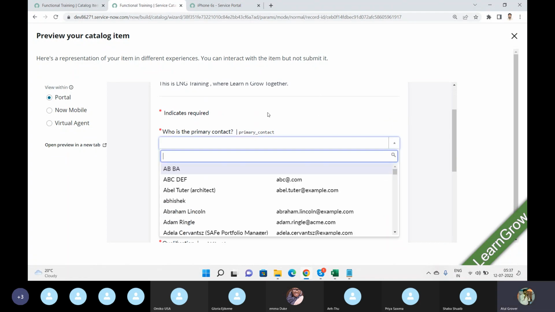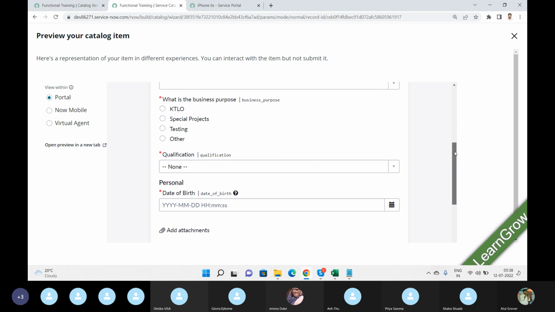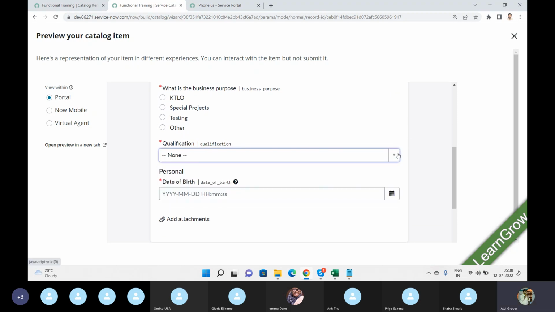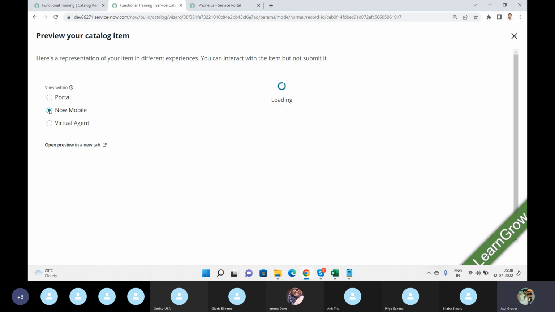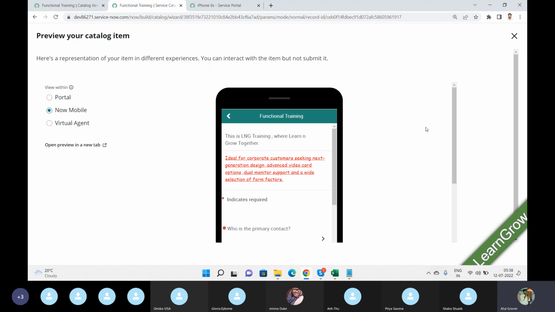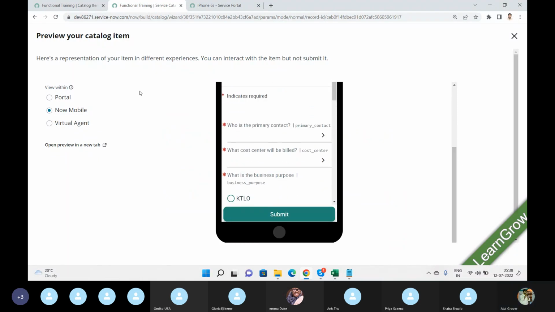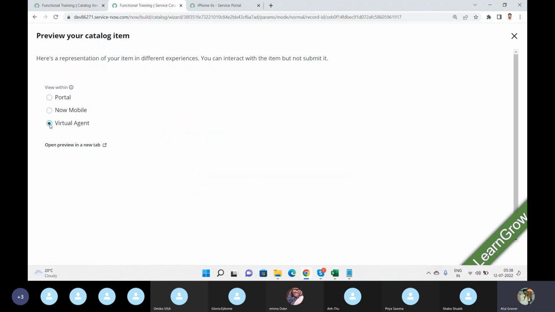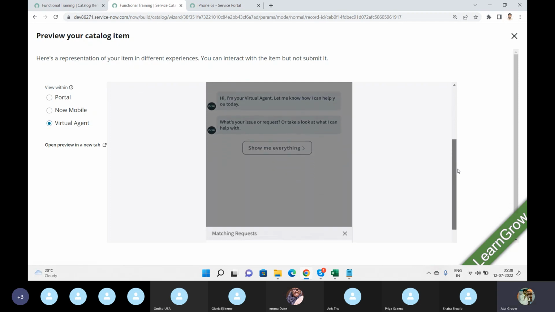What is the primary contact? From where are these questions coming? Atul, we did not put them. Yes, these are coming from the question set. This is what we put. Qualification, date of birth. If you want to use the portal, it looks like this. If you want to see it in the mobile app, it will look like this. In the mobile, it will look like this. If you want to see the virtual agent, sorry, the chat window, it will look like this.